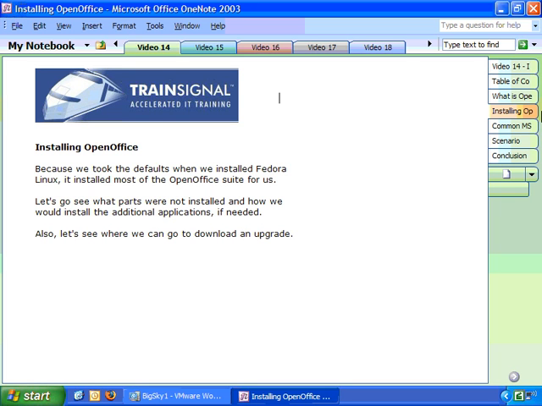Now let's talk about installing Open Office. Because we took the defaults when we installed Fedora Linux, it installed most of the OpenOffice suite for us already. It installed Writer, Calc, and Impress. But now let's go and see what parts were not installed and see how we would install the additional applications if needed. Also, we'll go out to the OpenOffice website and see where we can download and upgrade.